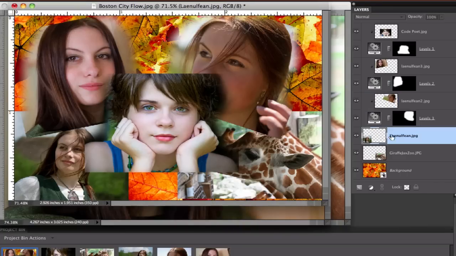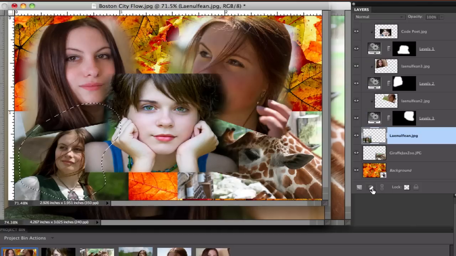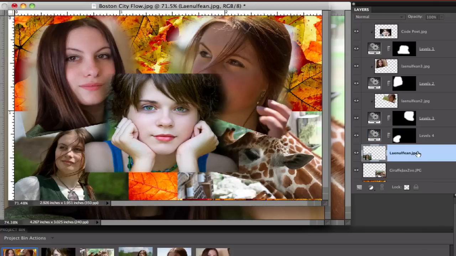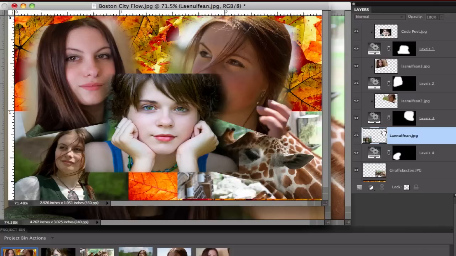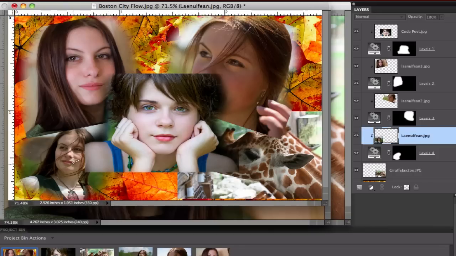Let's go ahead and try another one here, Linolfian, just this one right here. I'm going to do a very rough sketch around that one. I'm going to go to Feather from the Select menu, and then I'm going to add a Levels adjustment right here. Take my picture and drag it above the adjustment layer, and then hit Command or Control G. And as you can see, I'm doing the same thing that I was doing before with the other collage, except I'm not using layer masks, I'm using an adjustment layer and fooling Photoshop Elements into thinking that that is an adjustment layer.